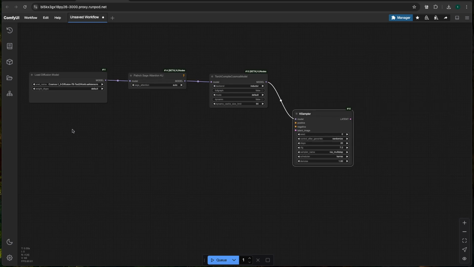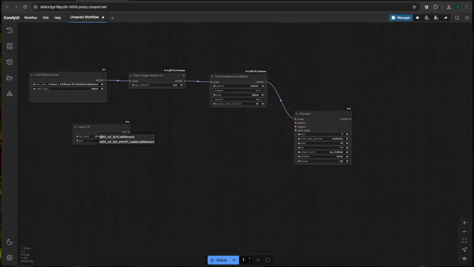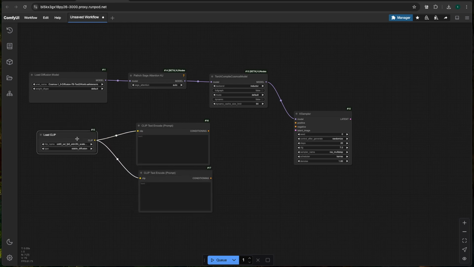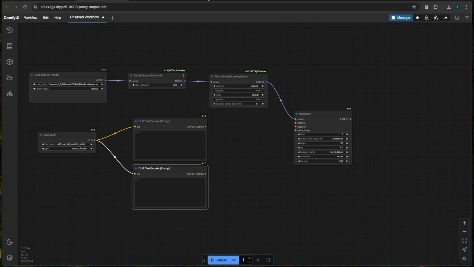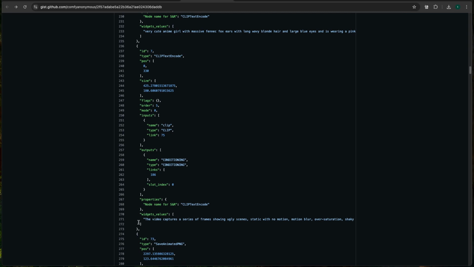Next, we need our text encoder, so we want to load clip, and I'm going to use the FP8 version for this. And then we want a positive and a negative prompt. There is a standard Nvidia negative prompt that I'm going to use.